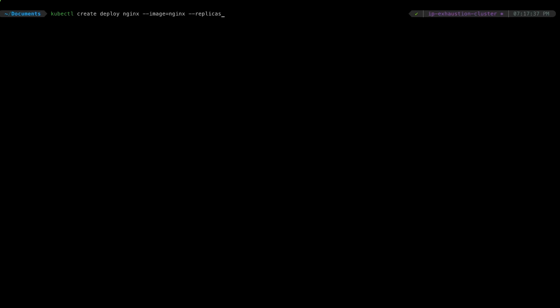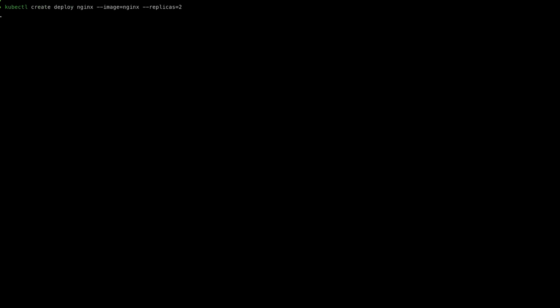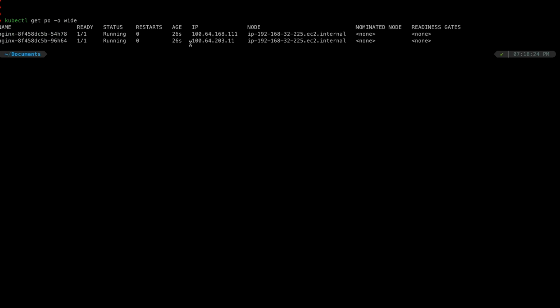So let's take a look by creating one resource: kubectl create deploy nginx, where we are going to use the nginx image, 2 replicas in the default namespace, and it has been created. Now let's run kubectl get -o wide. Let's just wait. And now you can see the IP address allocation started with 100.64 instead of 192.168, which was our primary CIDR for the VPC.